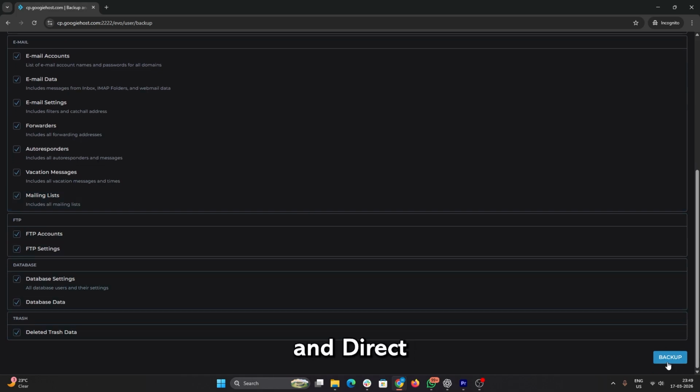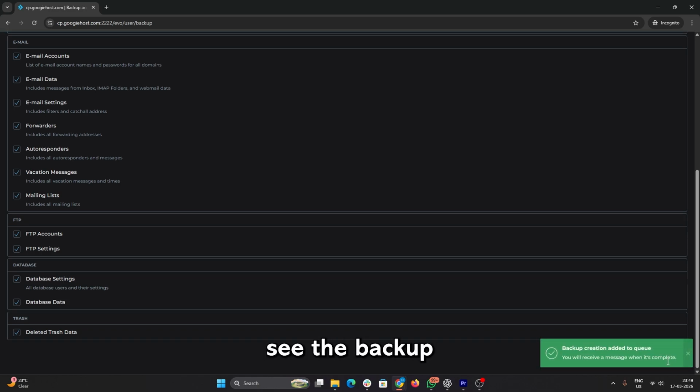Go to File Manager in DirectAdmin. Open the Backups folder, usually /backups or backup. You will see the backup file you just created. Download it to your computer for safekeeping.